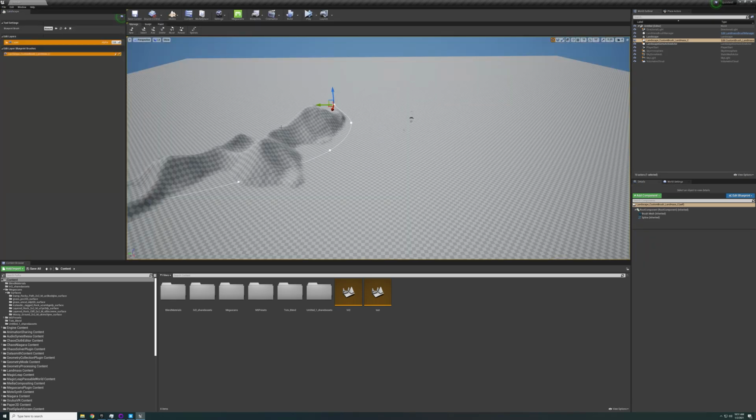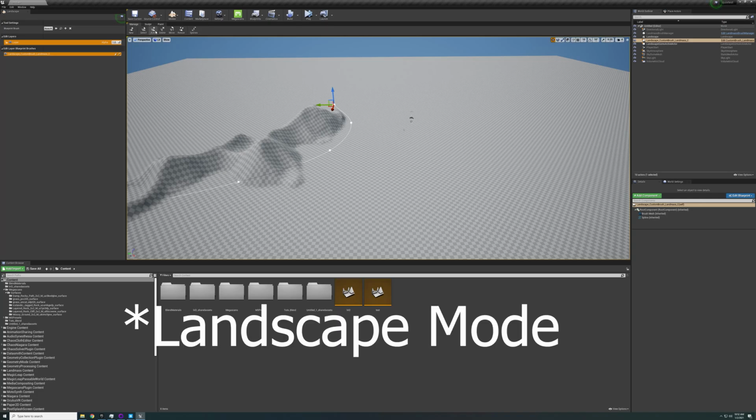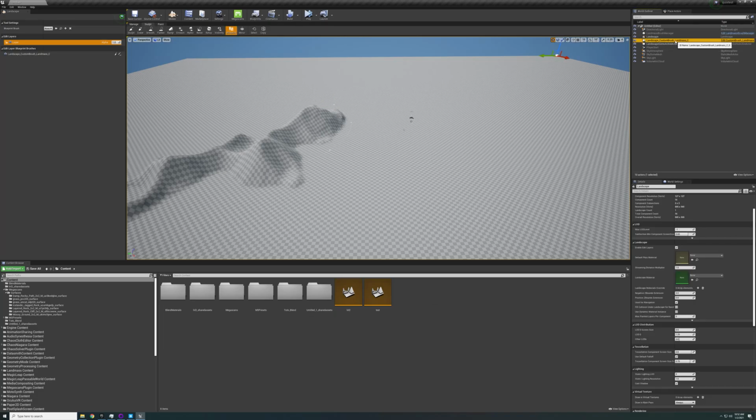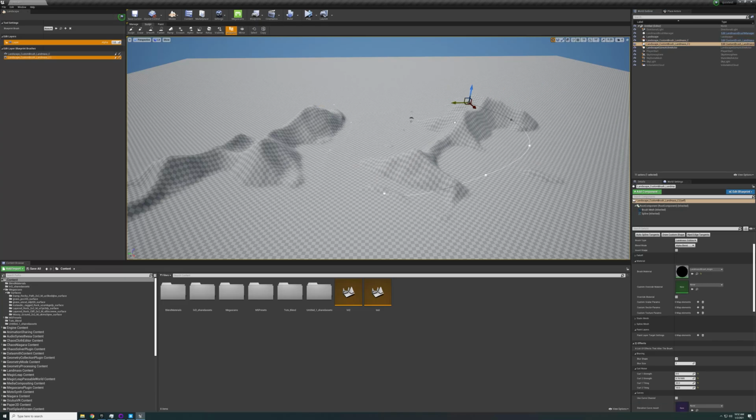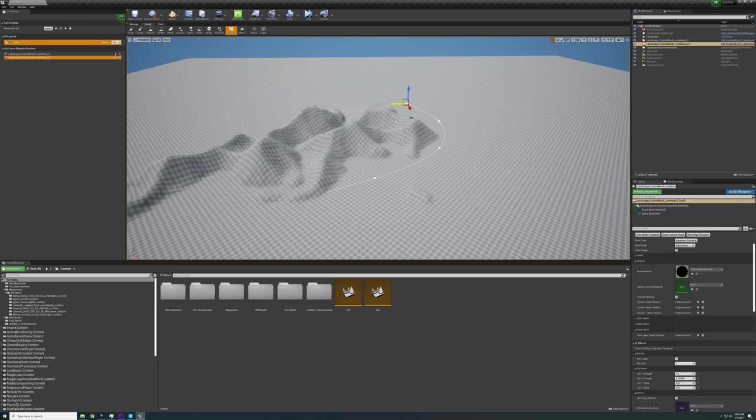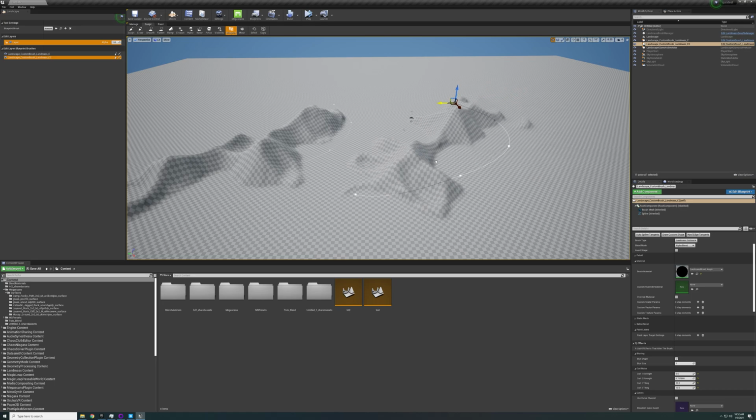Now, if I go back into my landscape and I go here, what I can do is select my brush and I can actually hold Alt and duplicate it. So we get a duplicate of our brush. And the cool thing is, as you can see, as I move it, it has a variation over the terrain. So even if you move it around with the same spline, you're going to get a different type of mountain.